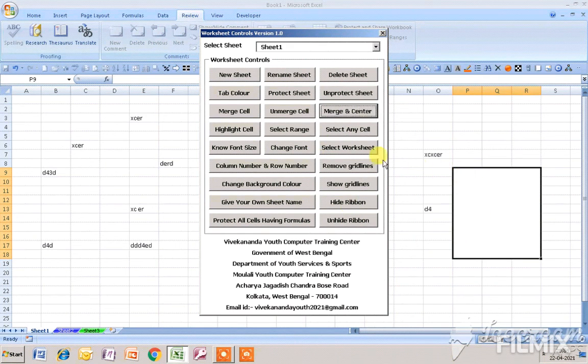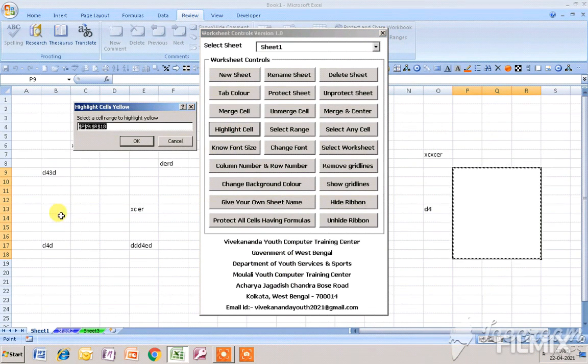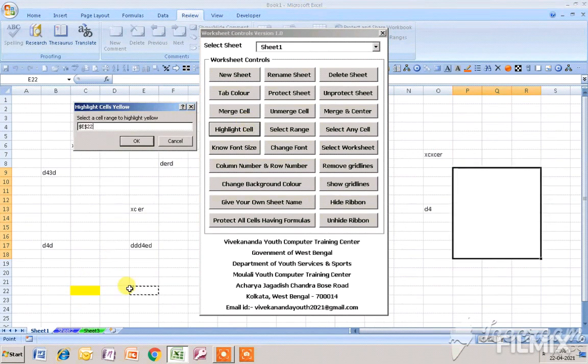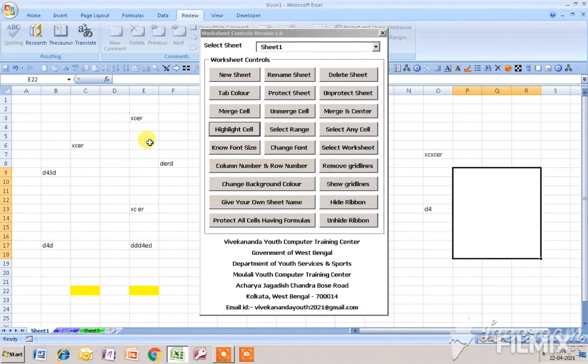Now suppose you want to highlight any cell. I click on this button. Now if I click on any cell of any particular sheet, suppose I want to highlight this particular cell, and I click OK, then you can see this particular cell gets highlighted. If I select this particular cell and click OK, you can see this particular cell is highlighted.